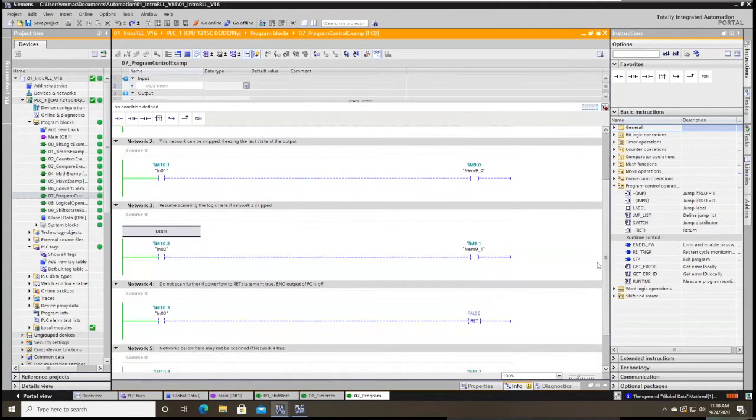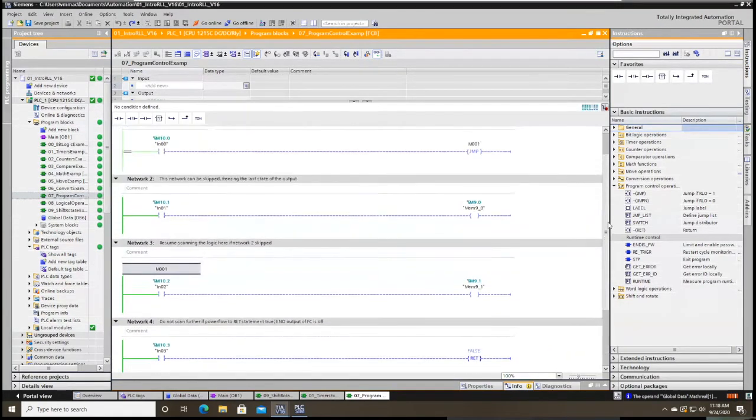This is just ways that you can control your program. I haven't specifically seen them used in applications, but I'm sure they are.